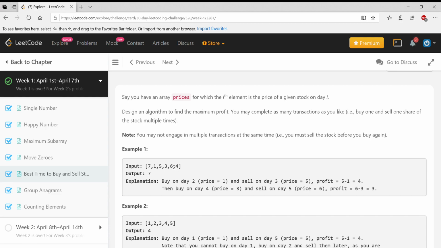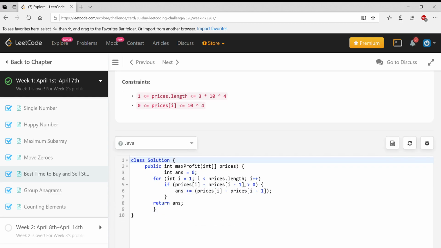So your total profit is 4 plus 3, 7. So this is how the problem is done. It's a very straightforward solution here. All you need to do is check if the price of i minus i minus 1, so the next day is greater than this, then you have to add up the profits. So if any of them have been positive, you keep adding them, and that's how you get the solution.